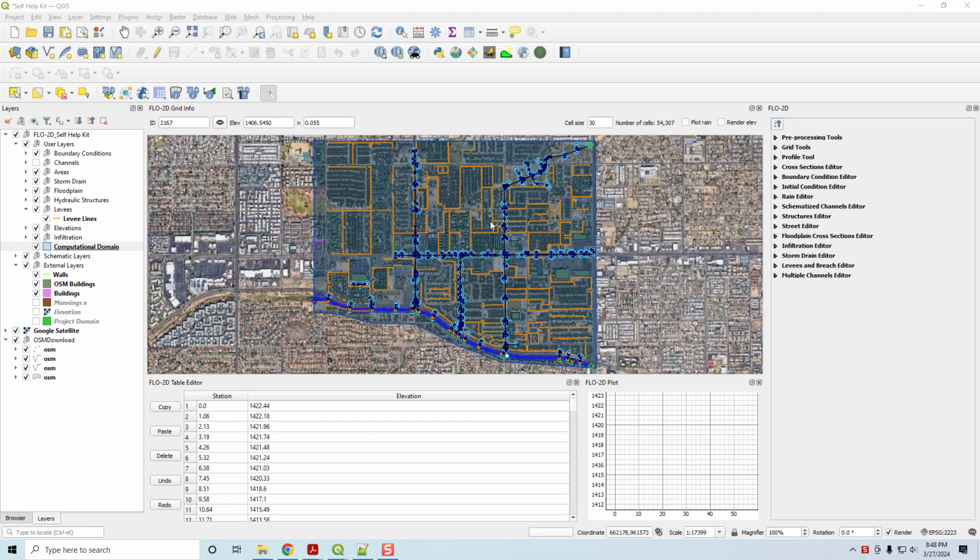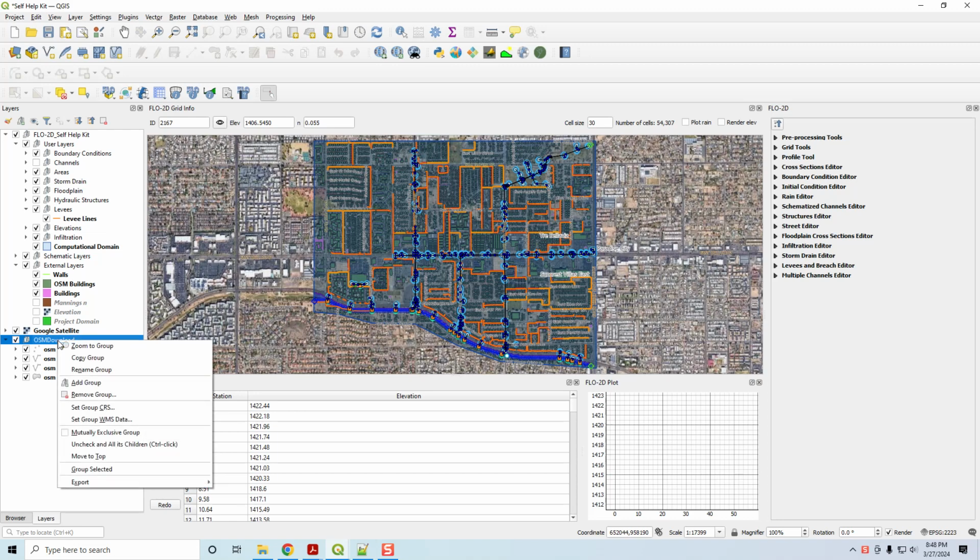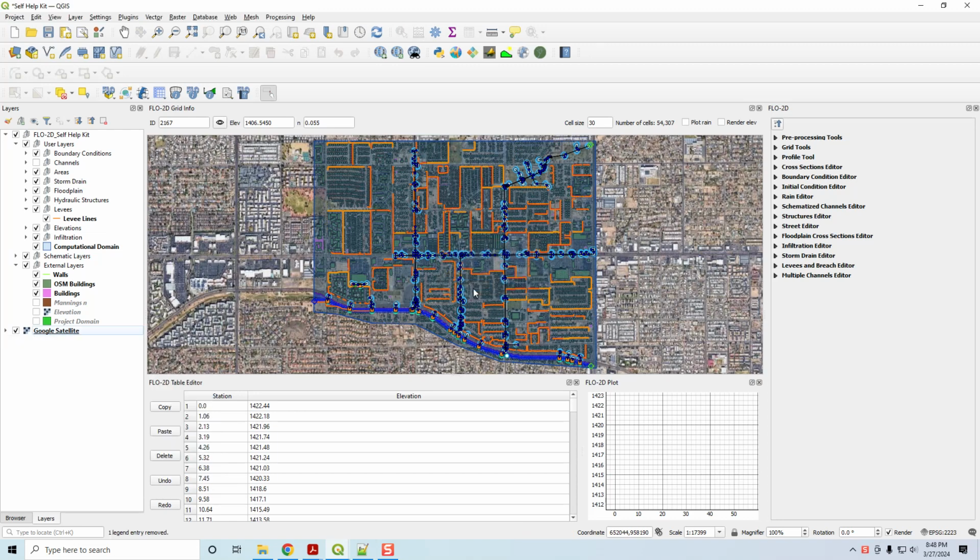Time for save, export, and run. So before we do our save, I want to remove this data. Because I haven't committed this data to the geo package yet, I can remove it the normal way by right-click, remove group, and click OK.